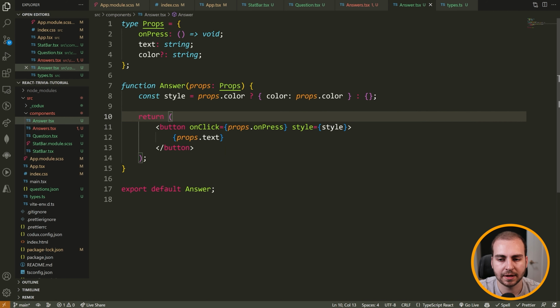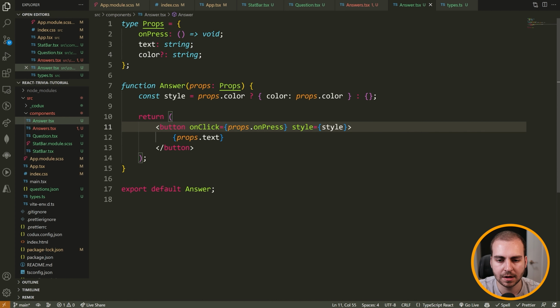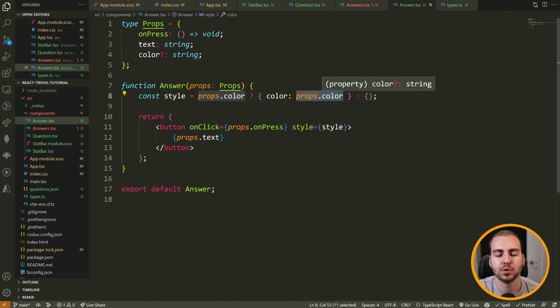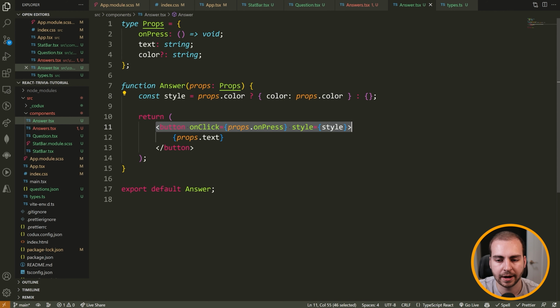Now, what I'm doing is writing a ternary if statement. What that means is if we have a color provided to us, so if you actually pass some string value here, then we are going to create an object that has color colon props.color, which is a style attribute we're going to apply to this button. Otherwise, we're just going to have nothing for the style, meaning we're not going to make any changes at all.